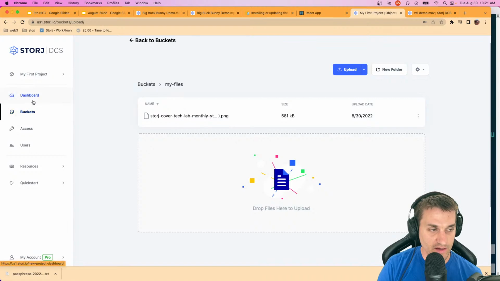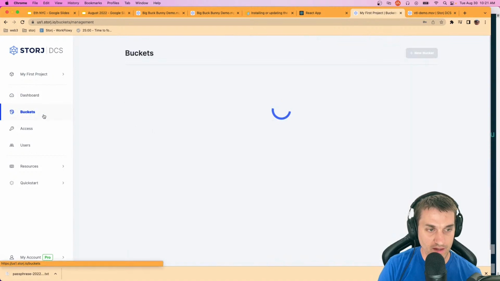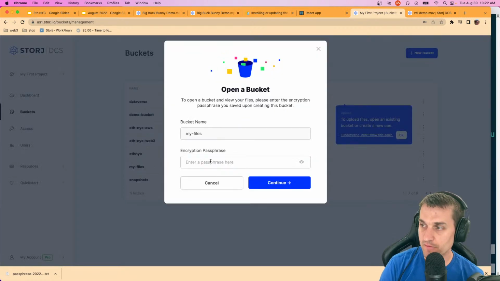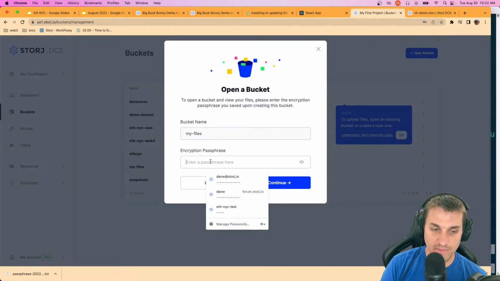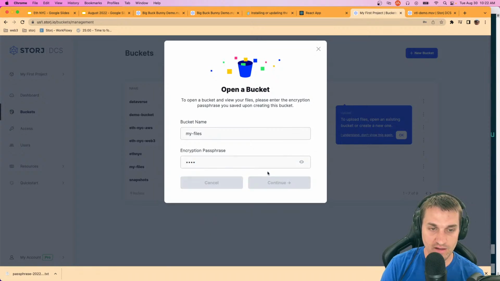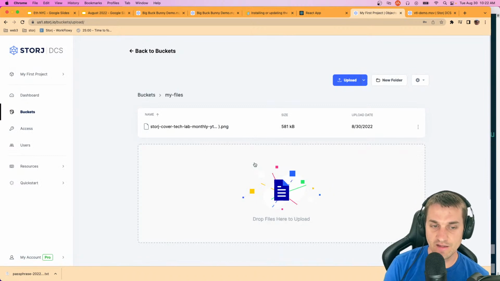And so then if I come back to my files bucket, it will prompt me for that passphrase, and I need to make sure I type the right one. Otherwise, it can't decrypt the data and show you your files. So my guess is that you may need to recreate the bucket and make sure that that passphrase is the one that you set originally.